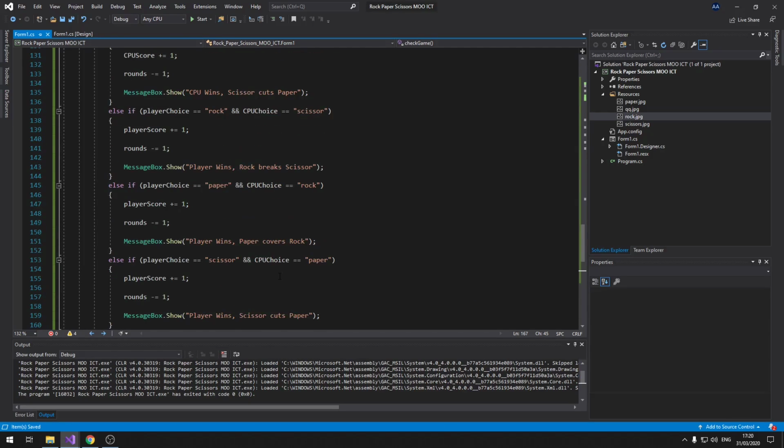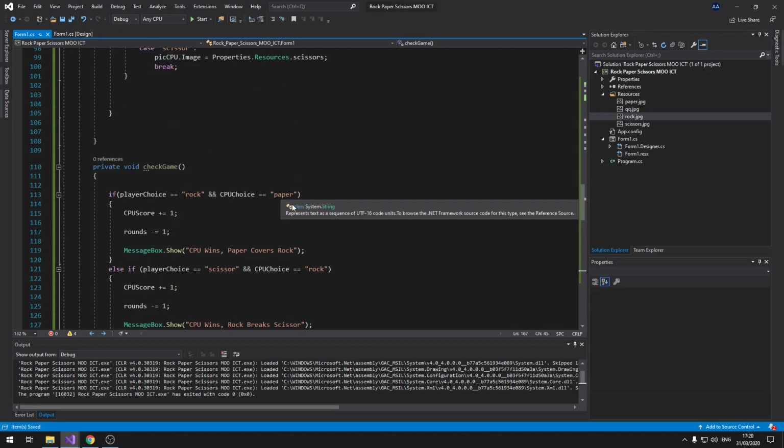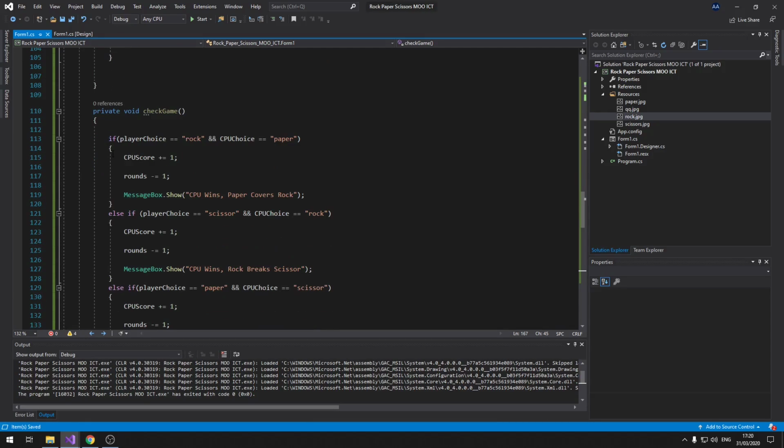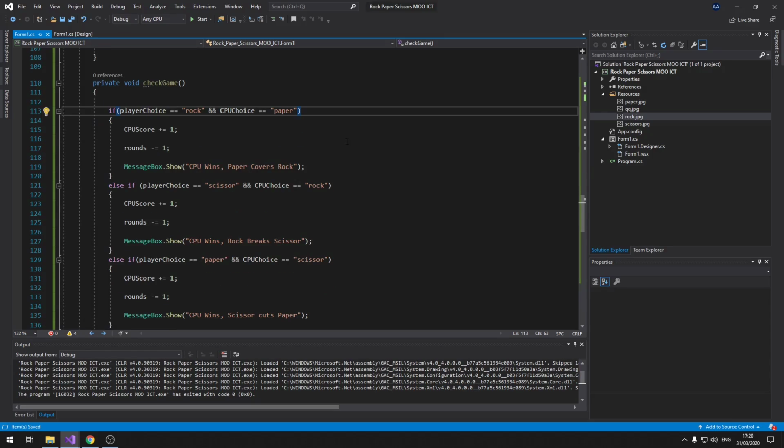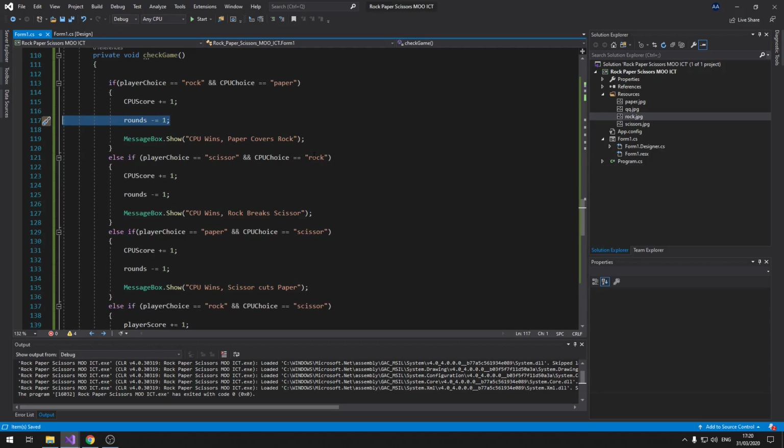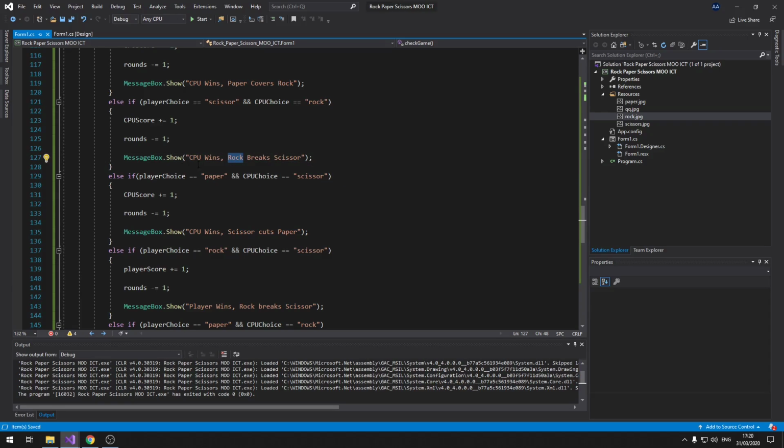Okay, so let's just go over this once again. We started off with the if statement that's checking if the player is making a choice of rock and the CPU is making the choice of paper. If that is so, then obviously the CPU wins because paper covers rock, and we add a point to the CPU and reduce a round. Then we check if the player is choosing scissor and the CPU is choosing rock, and obviously rock breaks scissor, so the CPU wins again.